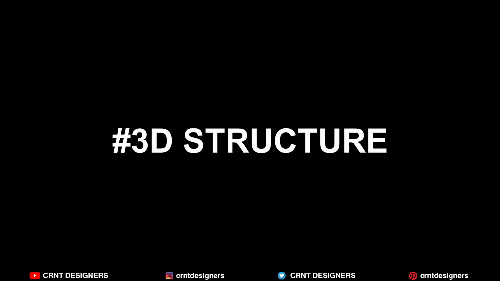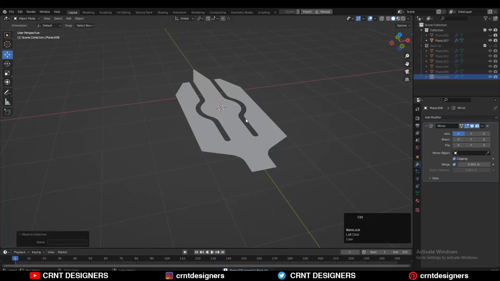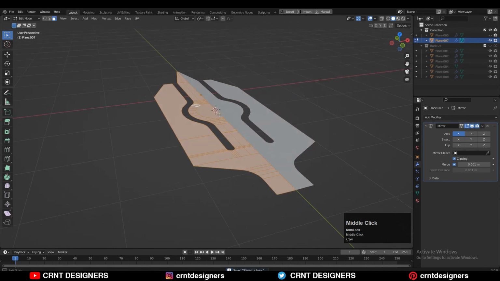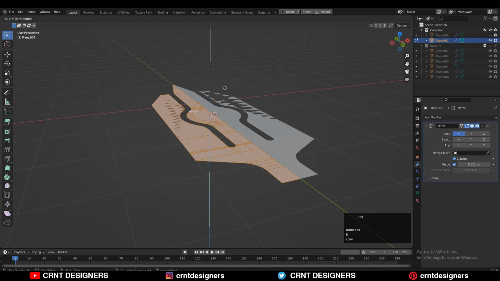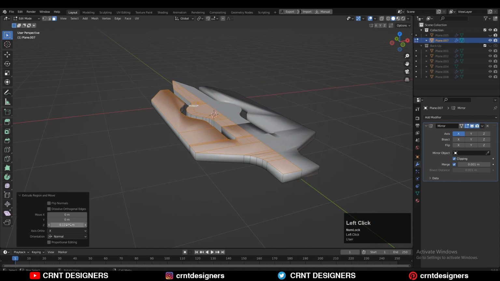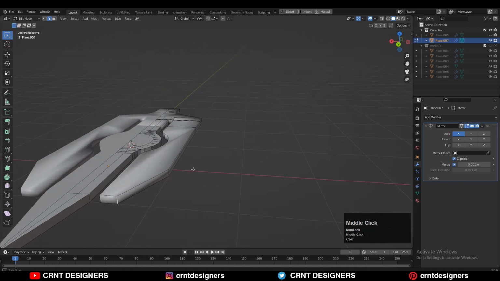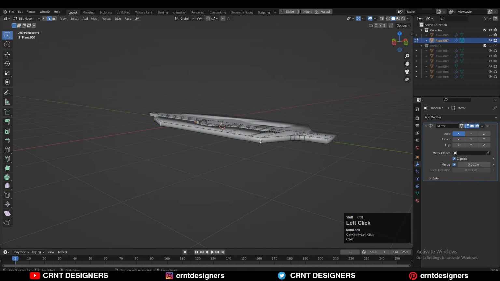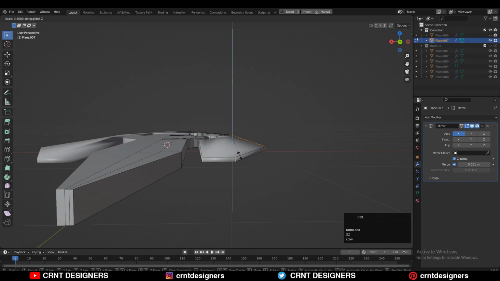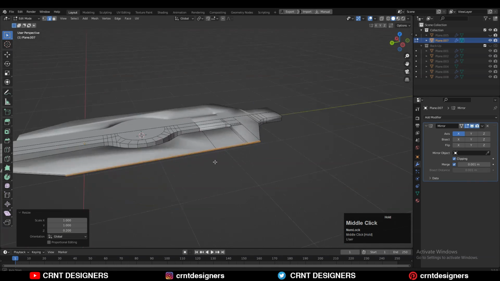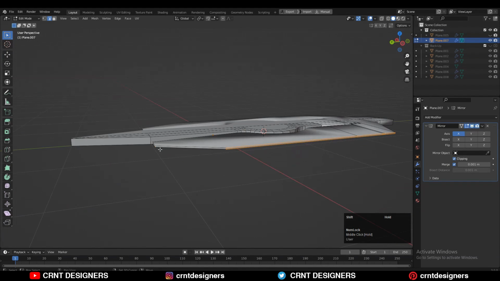Now the next thing is to give 3D form to it. So that's why you need to select this and then go to the edit mode, select everything and extrude it along the z-axis in this way and give the proper thickness. After that you need to select these corner edges with the shift select and then scale them along the z-axis in this way to create that sharper edge there.